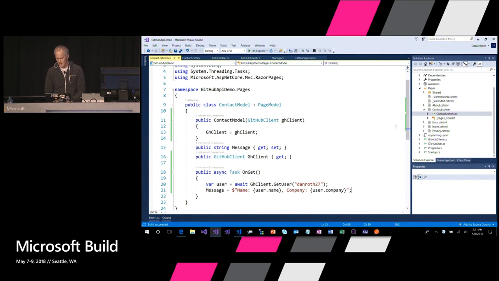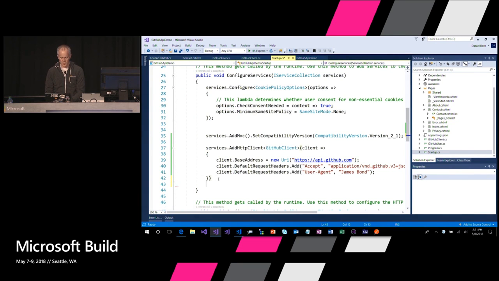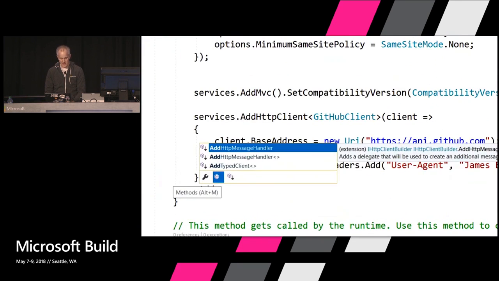And you can do other things too. I won't show it in full detail, but after this AddHttpClient, you can add message handlers here. You see that? So if you want to have retry logic, using Polly, we actually have a new package that we have been working on with the Polly team. Polly is an open source framework for dealing with resiliency and retry logic and those types of concerns.